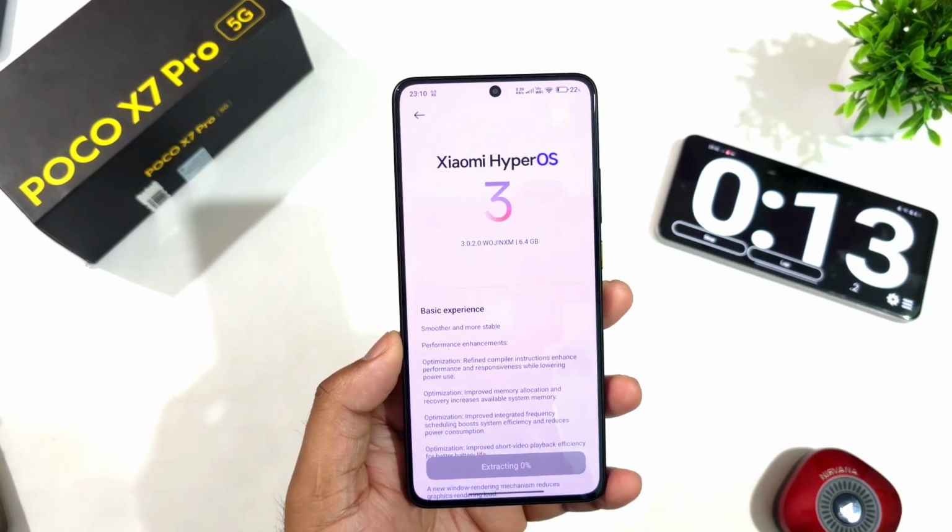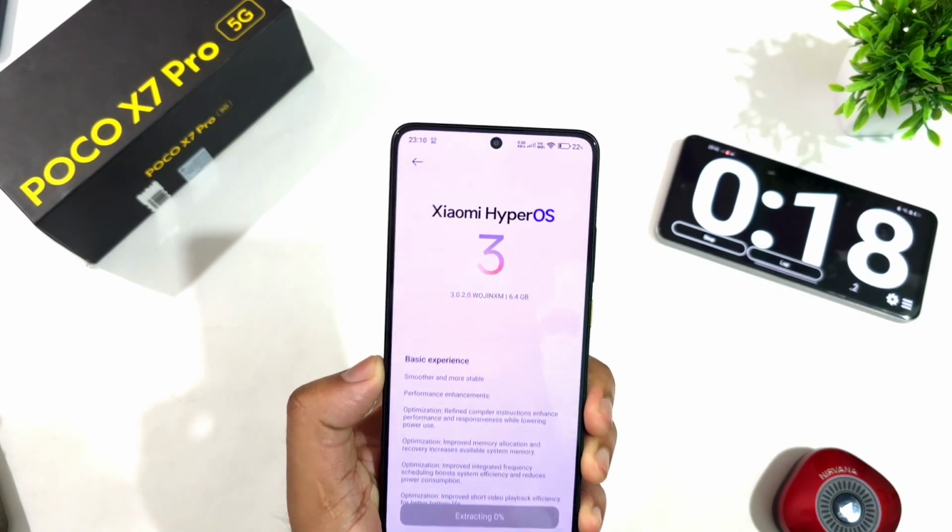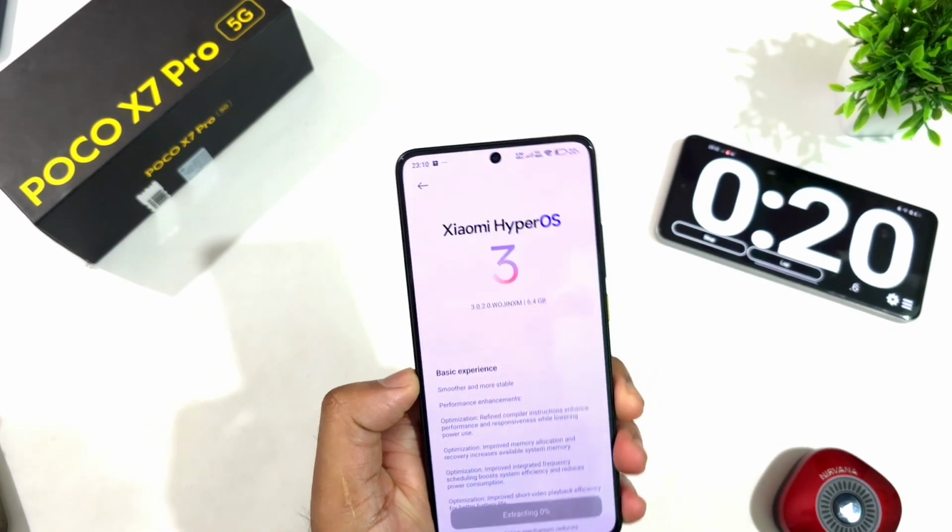So that's what this video is about. We'll try to monitor how much time it actually needs. In this way, you'll know exactly how much time you need to spend on the update, how long it's going to take.